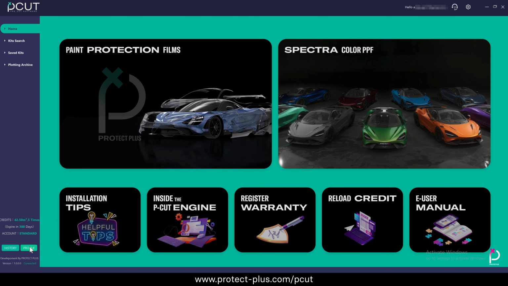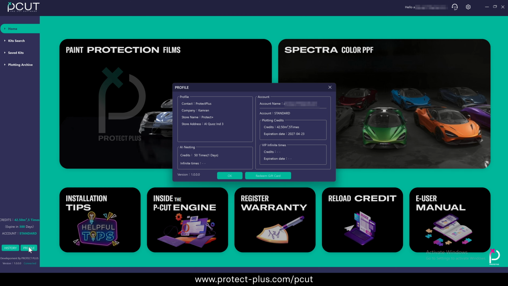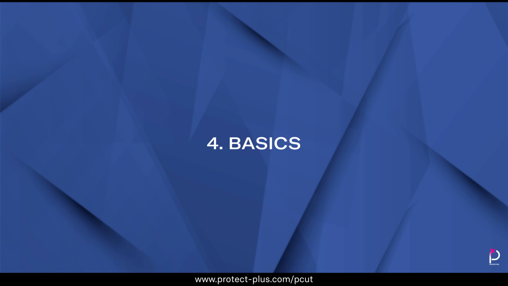You'll see a Profile tab. Click on it to open your profile details. Here, you can redeem your gift card after purchase. Simply enter your gift card code in the field provided. If the code is entered incorrectly, an error message will appear. But if the code is correct, your account will be subscribed automatically.